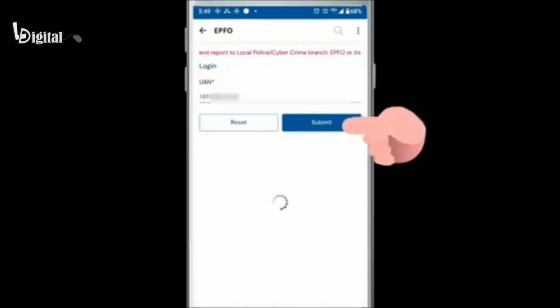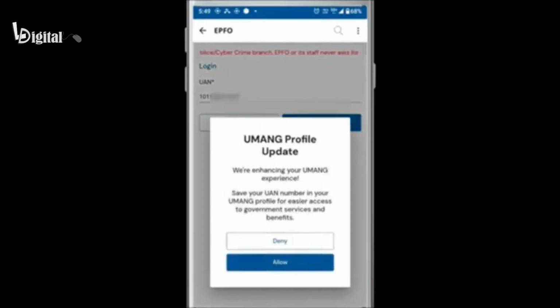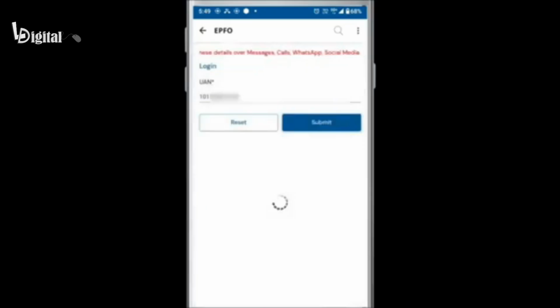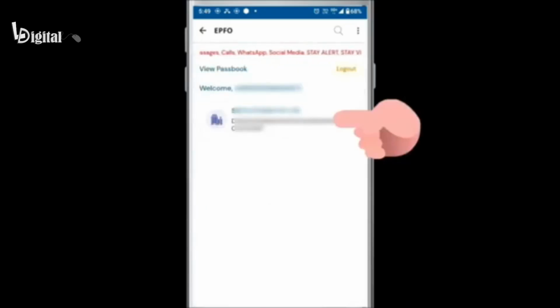As soon as you click, you will be asked for your Universal Account Number on the next screen. Here you have to enter your Universal Account Number and click on the Submit button below. As soon as you click, you will be asked for some permissions to update your profile. Here you have to click on Allow.